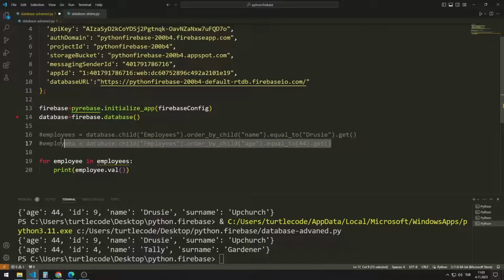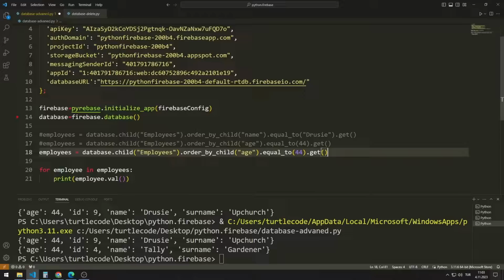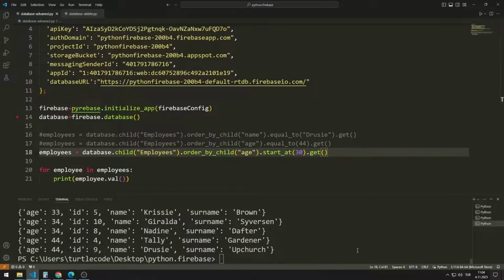Let's do a different example. We can use a range instead of a specific value. By using the start at function, we can access data with an age field greater than 30. By using the end at function, we can access data with an age field between 30 and 35.